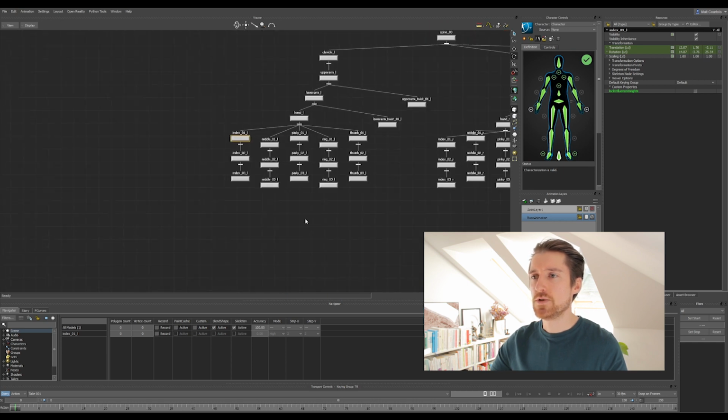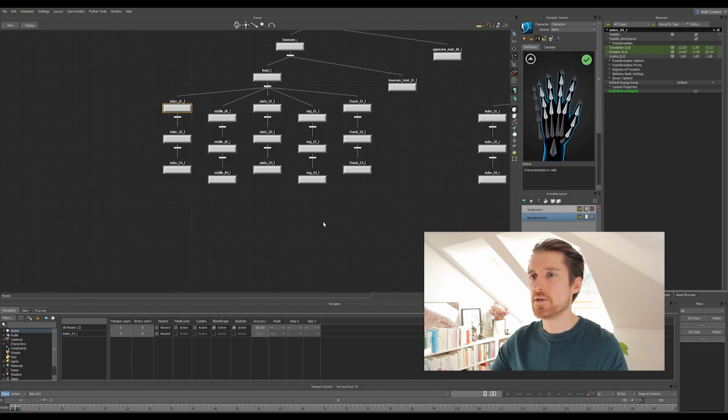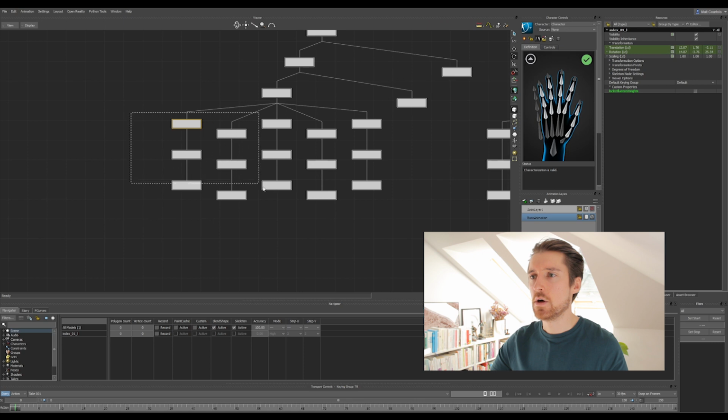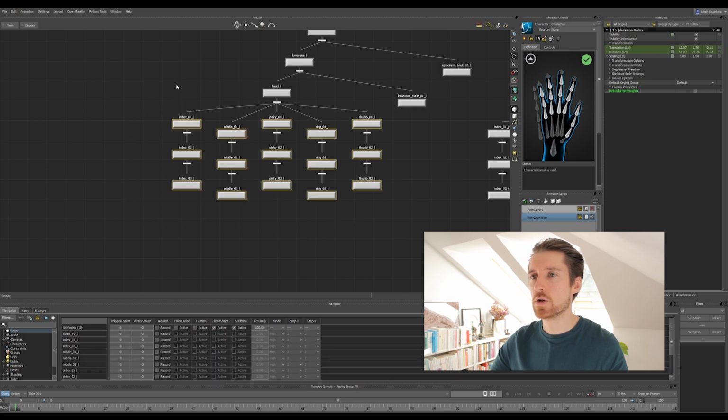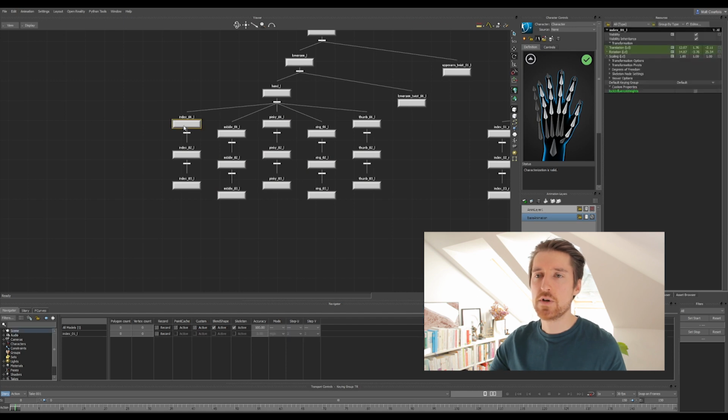Or I'm using the schematic view, which is going to be a bit easier. So this is the left hand, and starting from here, it's in alphabetical order, unfortunately, but the naming convention is pretty clear. So index, middle, pinky, and so on. I'll do this really quickly. I'll speed up the video because you'll see that it's pretty straightforward.